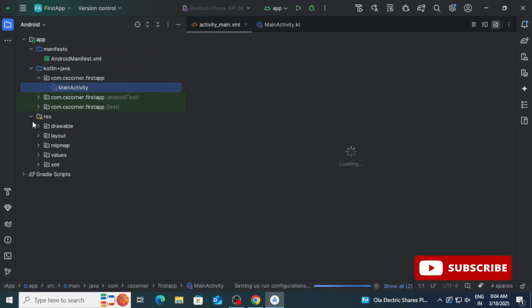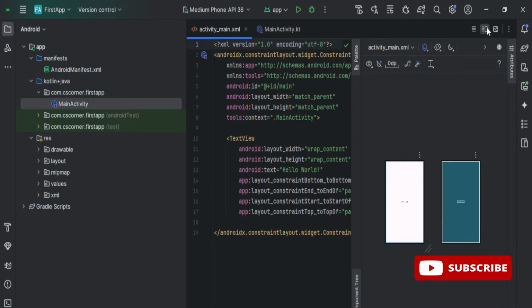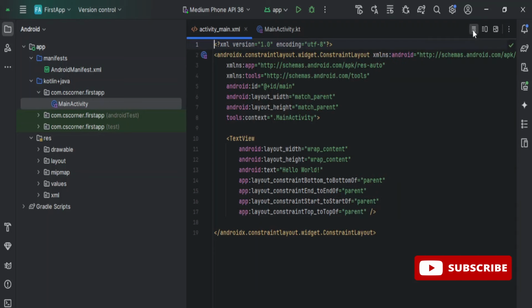Here I have the activity underscore main.xml file. This is the layout file where you can put your widgets, components or controls on your activity. Whatever design you want to do, you can do through this activity underscore main.xml file. Here we have various options. You can go to design view, you can split the design and code view, or you can go entirely to code view.